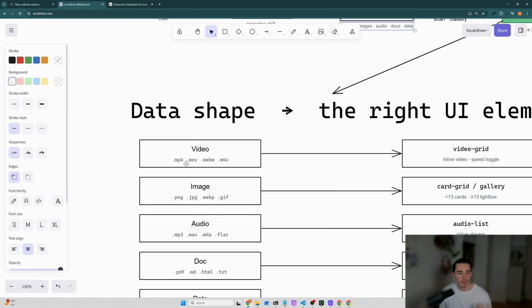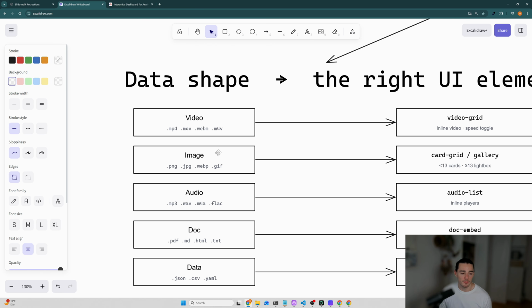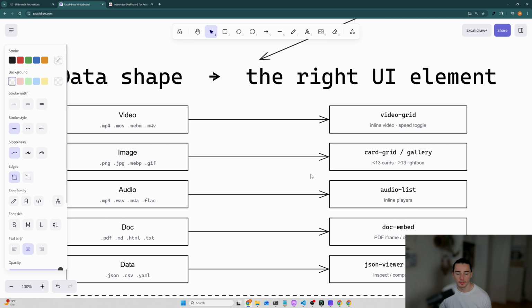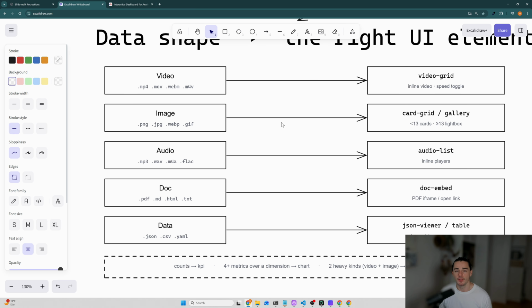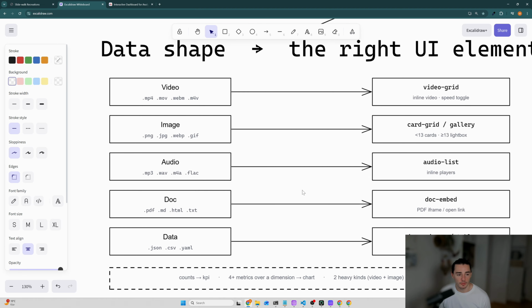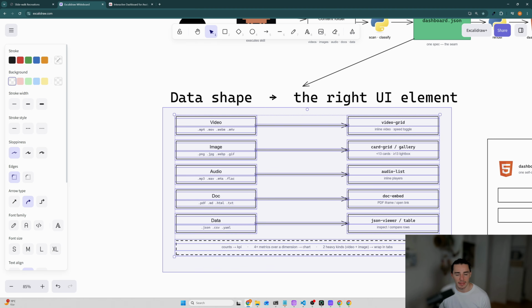As an example, if it is an MP4 file, a movie file, or anything that might be a video, then we will have a video grid. If we are dealing with images, then we will use a gallery with a card grid. If it is an audio file, then we will have a component for playing the audio. If it is a doc, then we will embed it with an iframe and so forth. And of course, you can extend it with any other data type and a specific component.